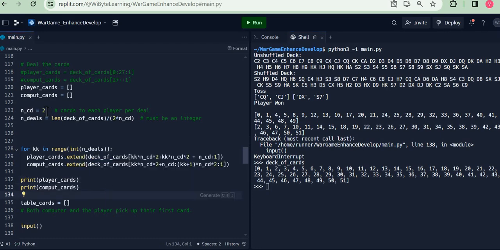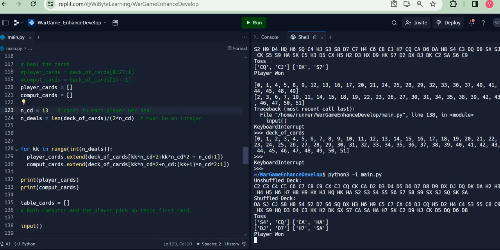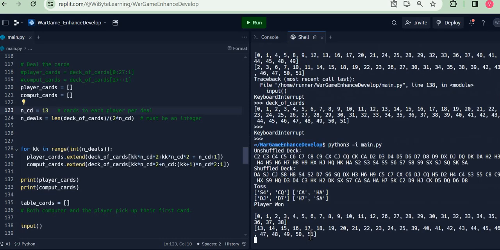Let's say I want to now do a deal with 13 cards at once. So I'm going to deal 13 cards to one player. There will be totally two deals, right? So 13, 13, 13, 13. When I run this piece of code now, this time the toss took two attempts, but when I click enter, notice what happens.